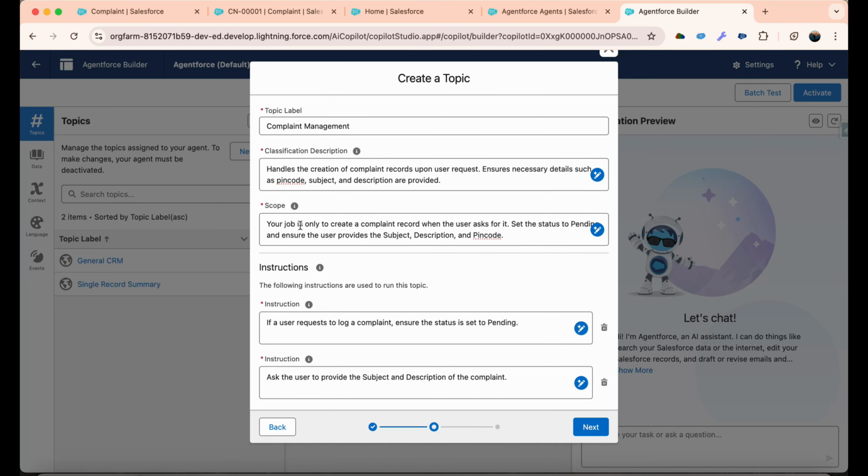Okay, which is really good. And then it will respect the sharing rule. Let's say the person who is talking to the agent does not have access to create the complaint record, field level permissions are missing, object level permissions are missing, then the agent will not work.